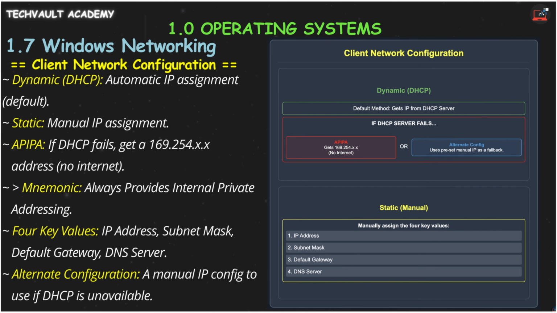If your computer is set to dynamic but can't find a DHCP server, it will self-assign an APIPA address. Remember the mnemonic: Always Provides Internal Private Addressing. These addresses are in the 169.254 range and can only talk to other devices on the local network. They cannot reach the Internet. To avoid this, you can set an alternate configuration as a manual fallback. When you set a static IP, you need four key pieces of information: the IP address, the subnet mask, the default gateway, your router, and the DNS server, which translates names to IP addresses.